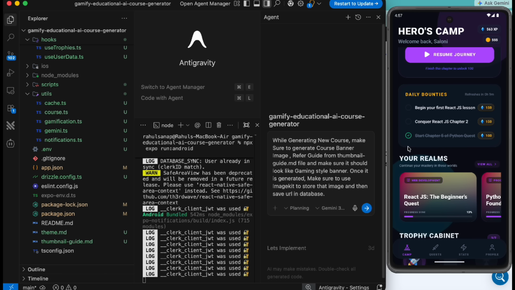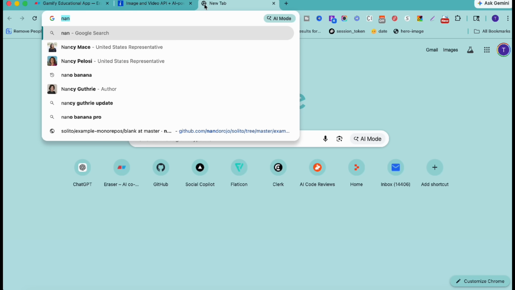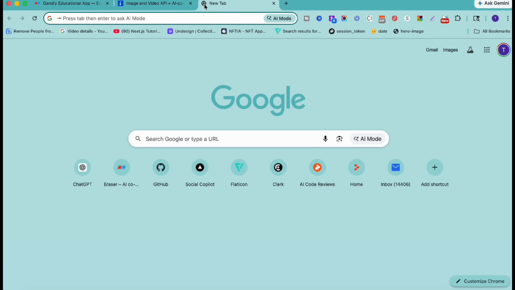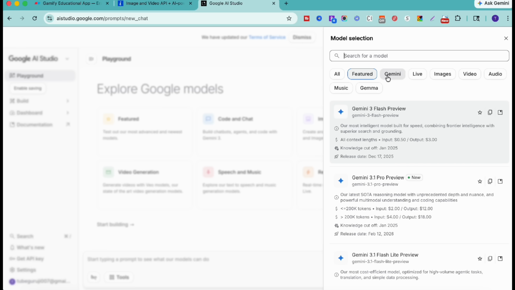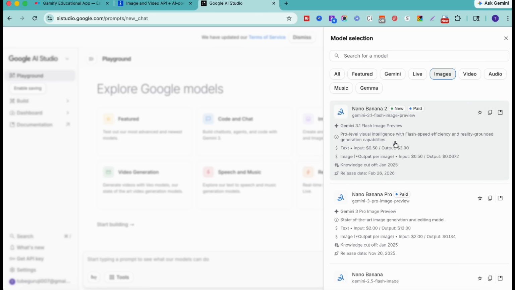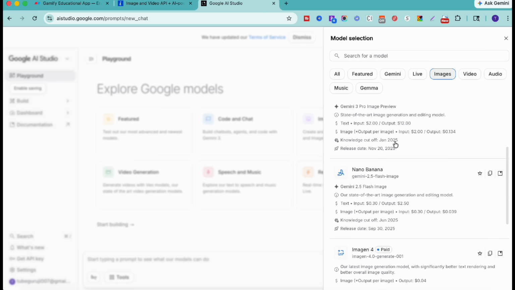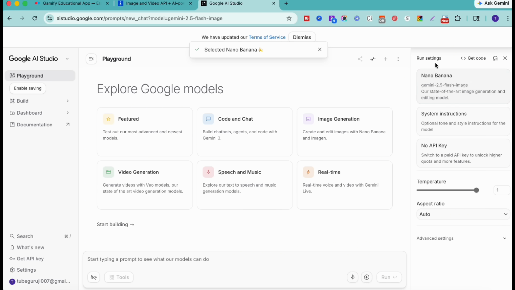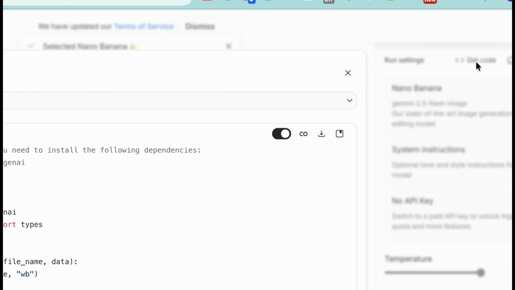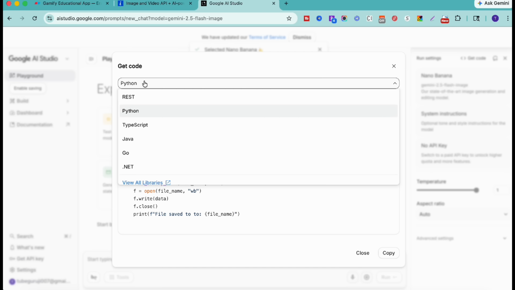Now, AI has a little bit of old memory. It means AI doesn't have the latest updates. So for that, we have to provide the Nano Banana integration code or logic. Simply go to aistudio.google.com and switch to the images section. Over here you can select whichever model you want to use. Select the cheapest model, let's say Nano Banana. Then here you will find an option called get code.